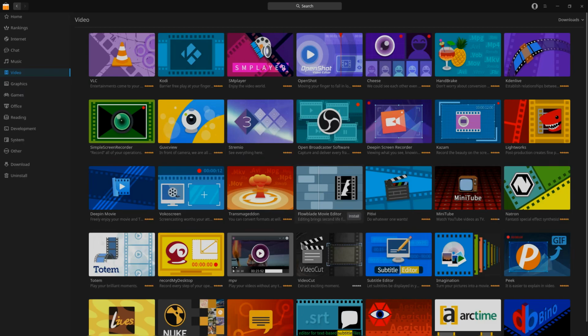Flowblade, which is an amazing video editor. If you're coming from like Apple, like iMovie and that type of stuff, or you're coming from Windows and say something like Wondershare's Filmora, Flowblade and Pitivi, I guess is how you're supposed to say that. Both of those are great replacements for iMovie, Wondershare, Filmora, those types of editors. Kdenlive is here. Lightworks is here.